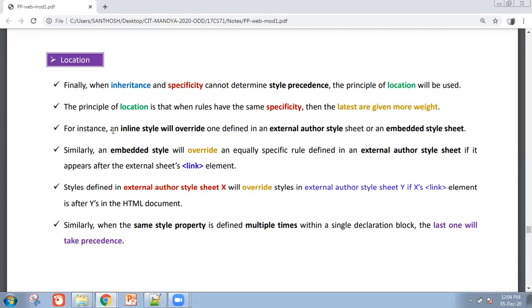So it appears after the external style sheet link element. A style defined in an external author style sheet will override the style of an external author style sheet if the element is after the other in an HTML document. So here I told that the first inline will get executed, first external will get executed. External gets executed first in the sense that you first mention the link file in your HTML.